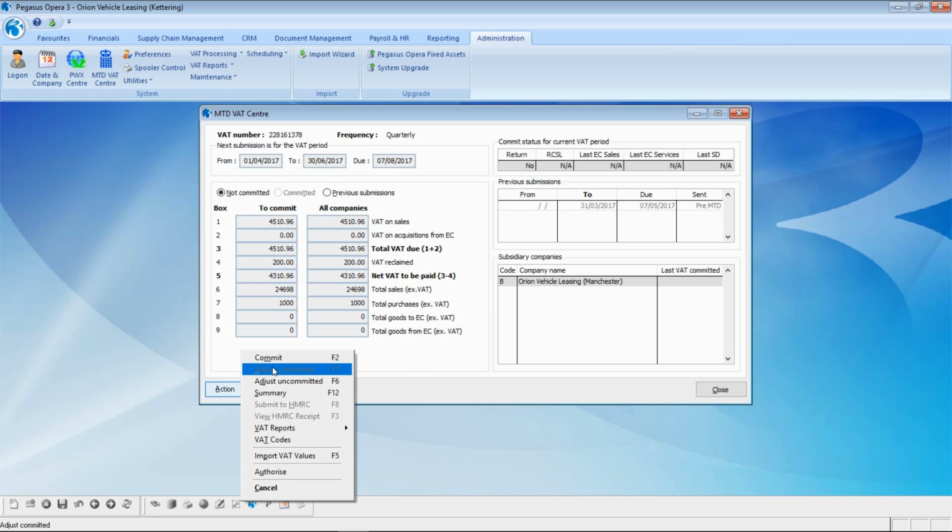The tax point date used for adjustments to committed VAT is the final day in the VAT period. Remember, with MTD, you can no longer amend the 9 boxes on the VAT return manually. You have to use this option to make any amendments because it will make a digital record of such adjustments. Adjust uncommitted. This is used to amend the VAT return before committing your VAT data. You can use any tax point date in the current VAT period when posting such adjustments.